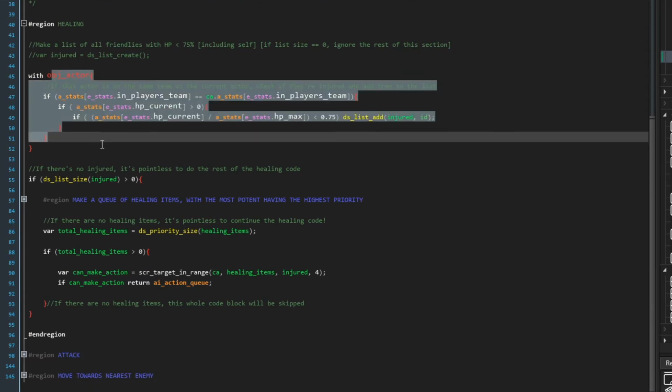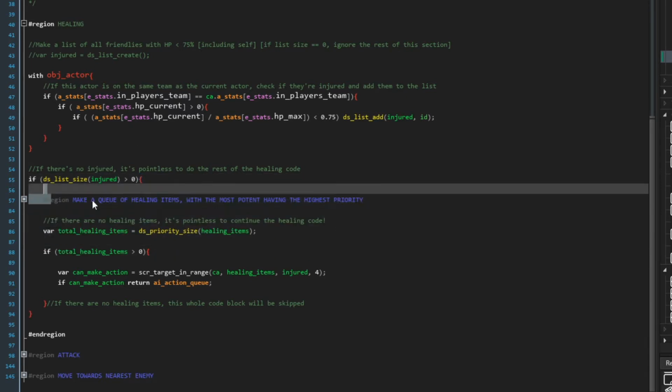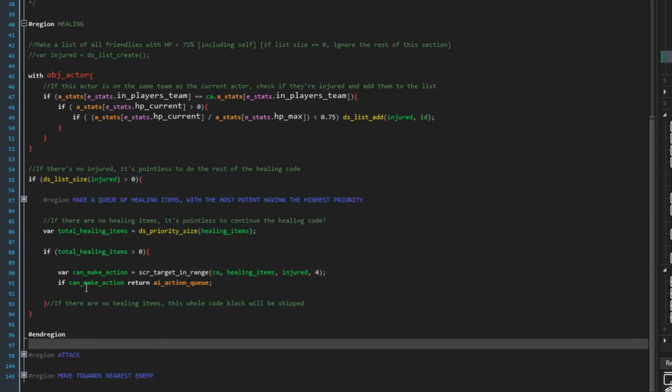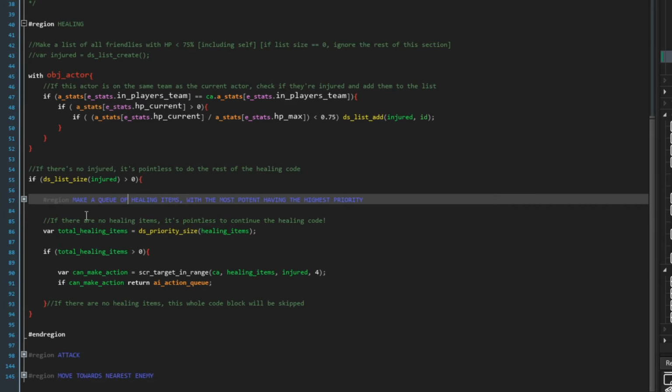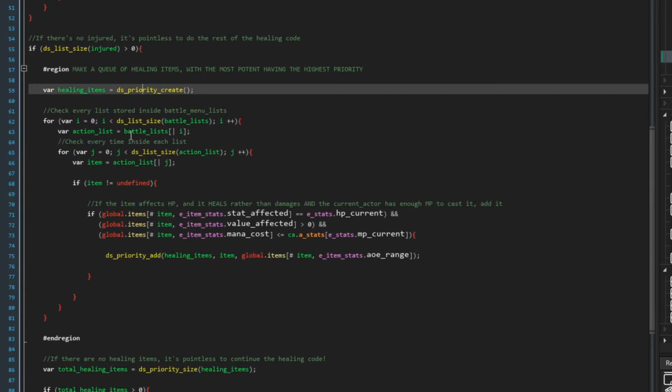After we've done all this, we need to check to see if there are any injured people. If there isn't, then there's no point doing the rest of this, and we just continue to the next region. But if there are people to check, then we want to make a queue of all the items that can heal, with the most potent healing item having the highest priority. So make a priority queue here.